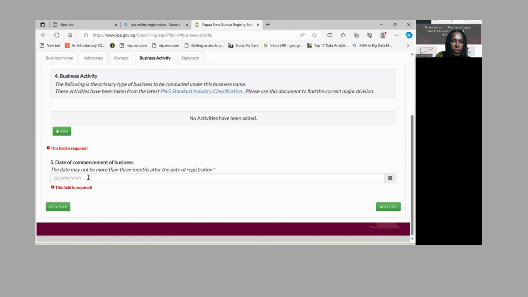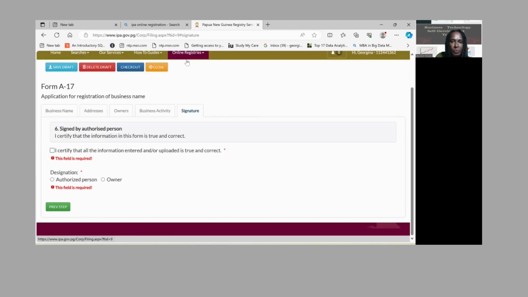And then the date of commencement. The day you'll start the business comes up there. Then you go to the next part. You will sign. It's an automatic process, so you don't need to put in an electronic signature. You take this slide, certify that you're the owner and also the authorized person, and you tick it here.